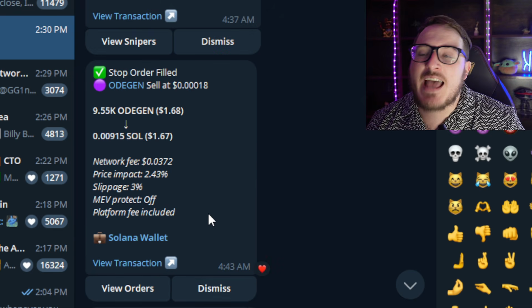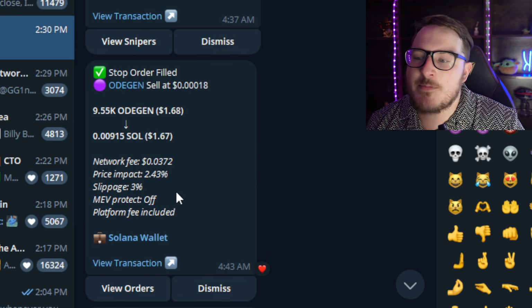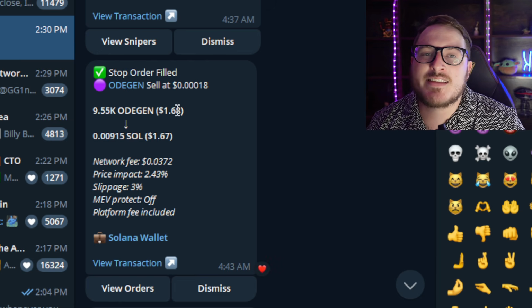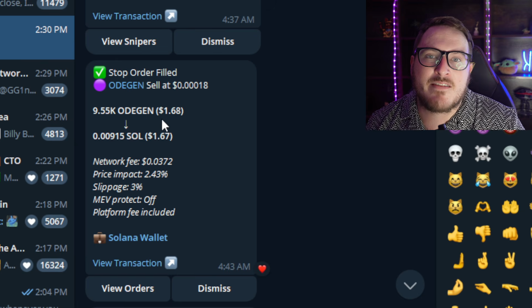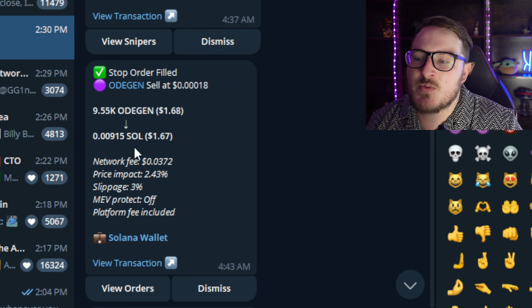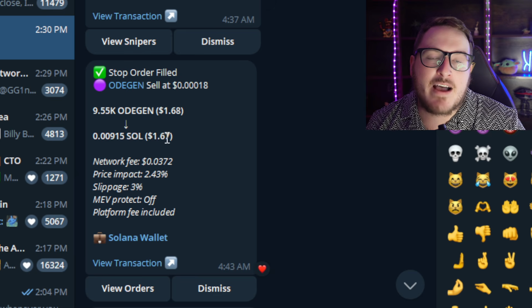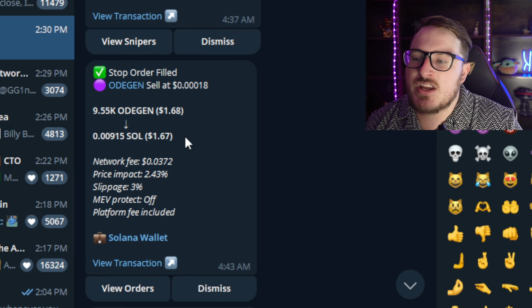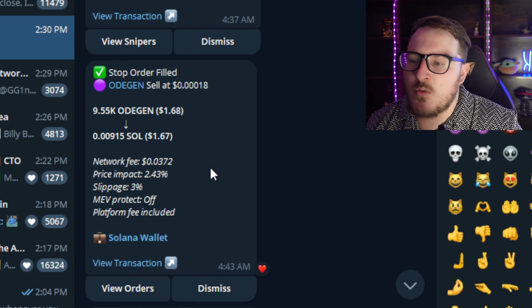Now, 6 minutes after the ODGen snipe, there was a stop loss. So again, the way we had it set up was once it goes down about 10% in value, we stop loss. So this one did indeed lose 10% value. So the sniper automatically sold that token. So ODGen was auto sold, getting us back $1.68 worth of SOL.